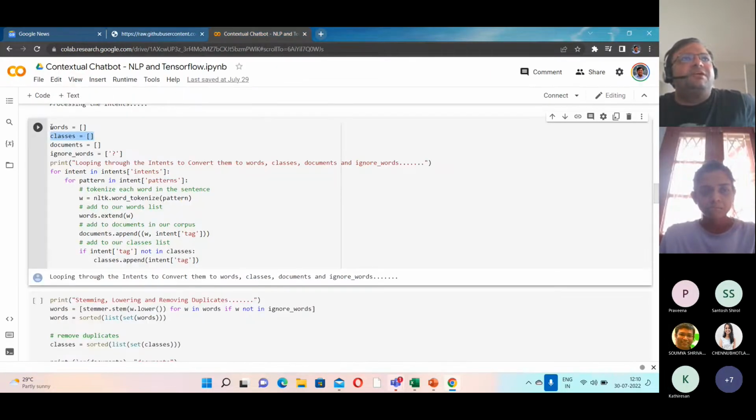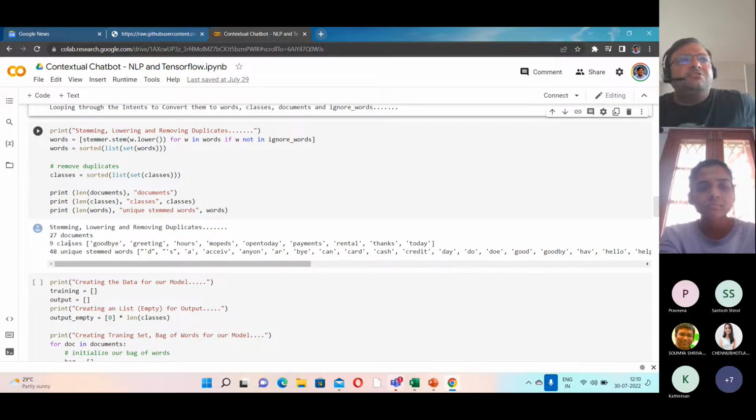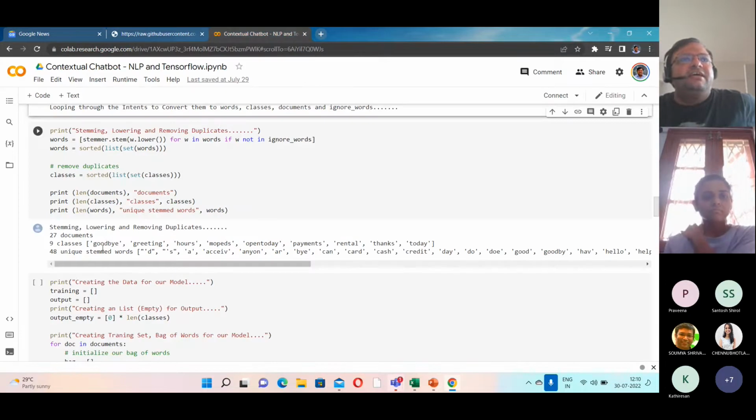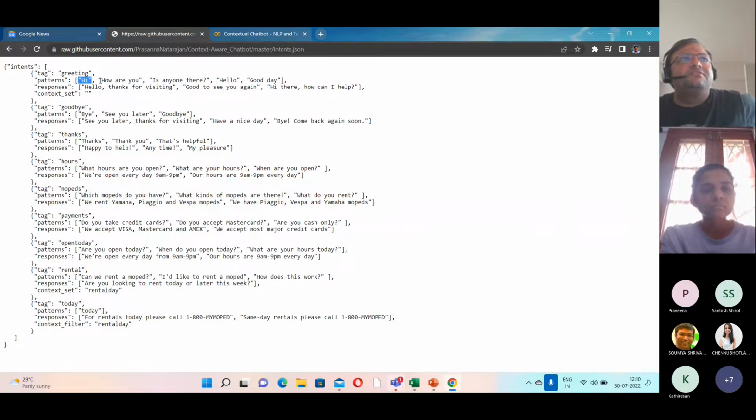So that's what it is, just separating out the JSON file into different lists. That's what it's doing, looping through the intents to convert them to words, classes, documents, and ignore words. Now all the rest is cleaning the data: stemming, lowering, and removing duplicates. As you can see, the output of this is 9 classes: goodbye, greeting, hours, mopeds, open today, payments, rentals, thanks today. As I said, these are all tags or intents, and unique stemmed words from, where have these come from? From this.